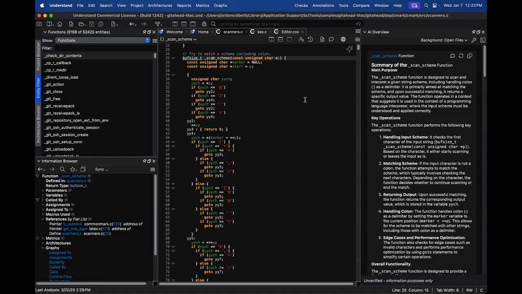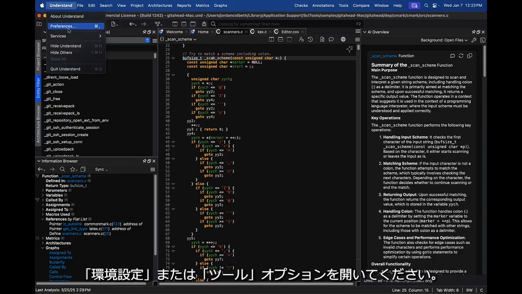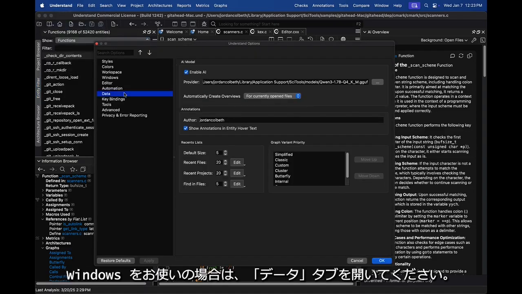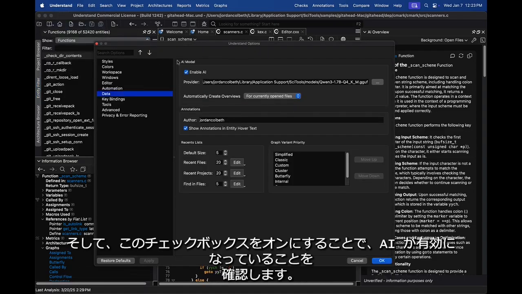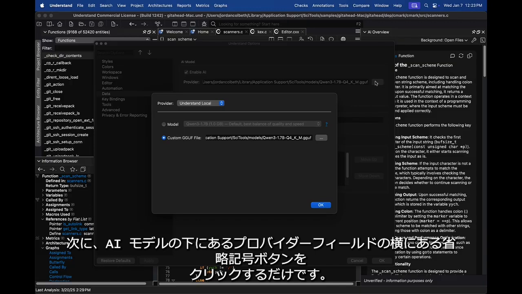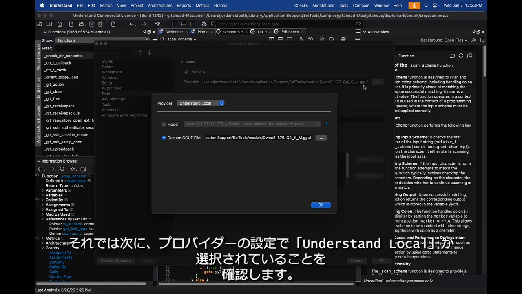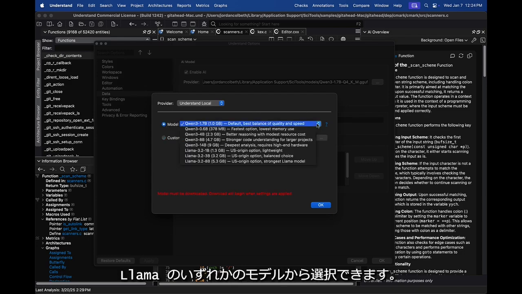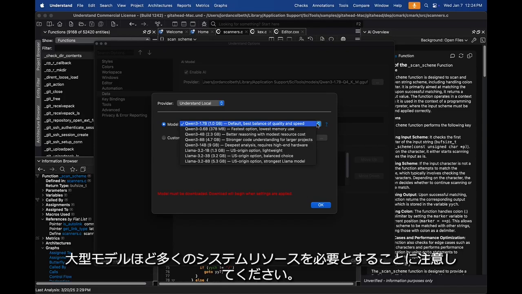To change your model, just go to Understand Preferences, or Tools Options if you're on Windows. Then go to the Data tab, and we're going to make sure that AI is enabled here with this checkbox. Then we can just click the ellipses button next to the provider field under AI model. And now we're going to make sure that Understand Local is selected under the provider. And then when we go and select model, we can choose between any of the Qwen or Llama models. Keep in mind that larger models require more system resources.